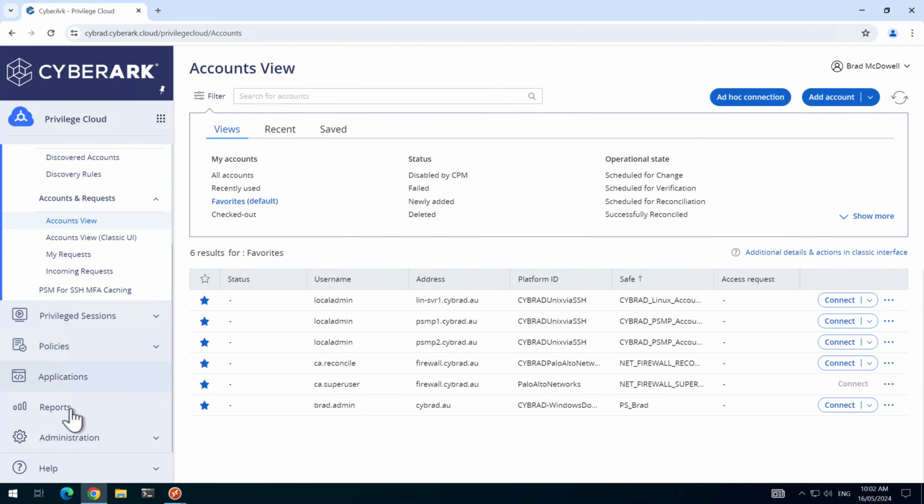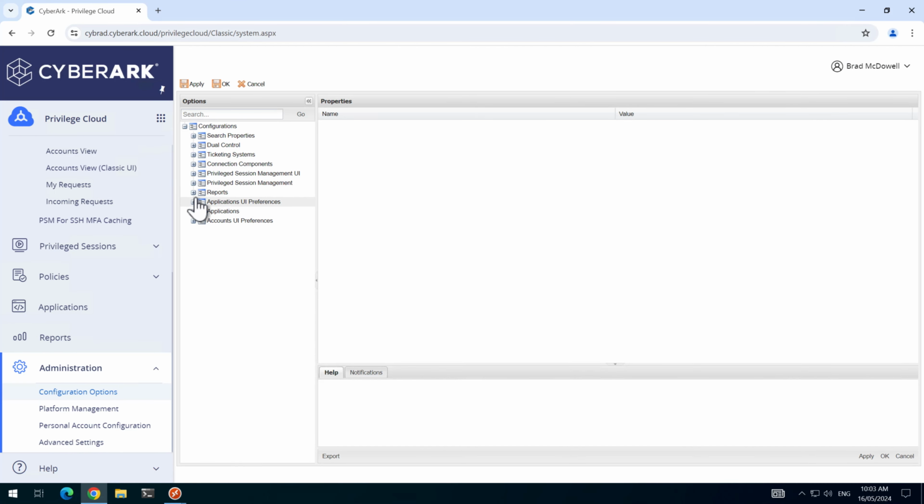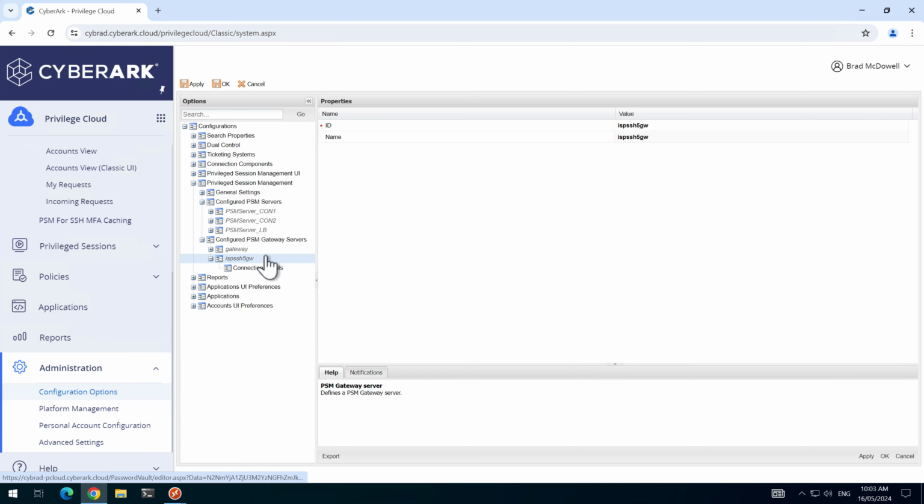And what we'll do is we'll go down to Administration, Configuration Options, and expand our Privilege Session Management, Configure PSM Servers, and we have our servers here. You'll also find under Configure PSM Gateway Servers, there might be two here. You might only see one depending on the age of your tenant. So at the moment I'm using the legacy method, which is Gateway, but the new method is this Gateway here. So if we click on that, we can see that here, and we can see in the connection detail, it's got the new URL format in here. So that's what we need. So we'll just copy this.